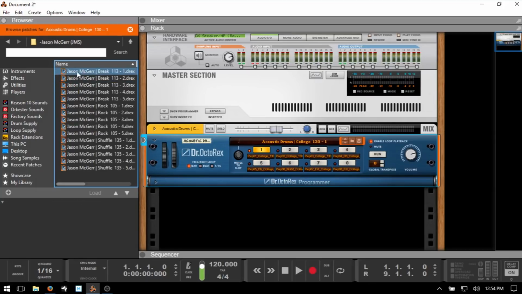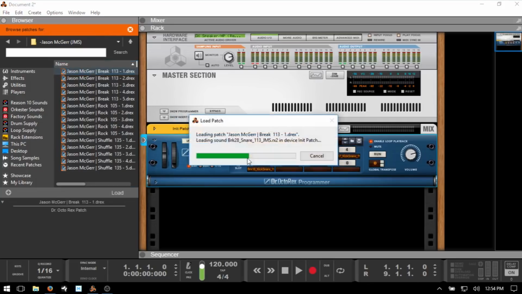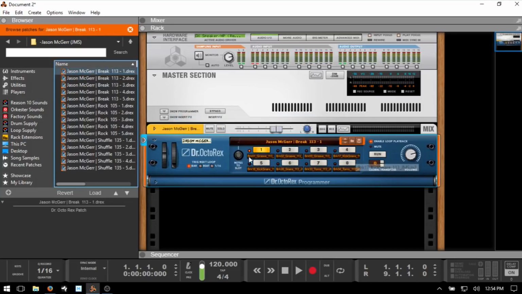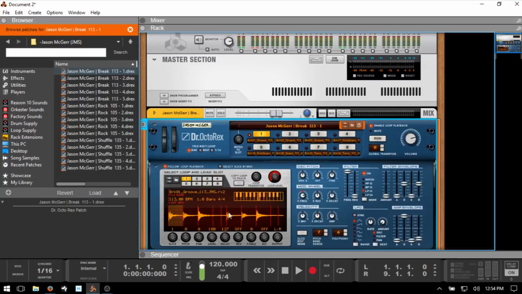So these are actually patches, and they contain loops inside of them. They're not the actual loops themselves. So when I double click on this, it will load into the Dr. Octorex. Now we can see we have these 8 buttons. These are our actual individual loops. And so if I expand out the programmer here, then we can see this is the loop contained within the first one here. If I select 2, then we can see that loop there. And then this allows us to add variations within our drums, and a simple way to spice up our drums.